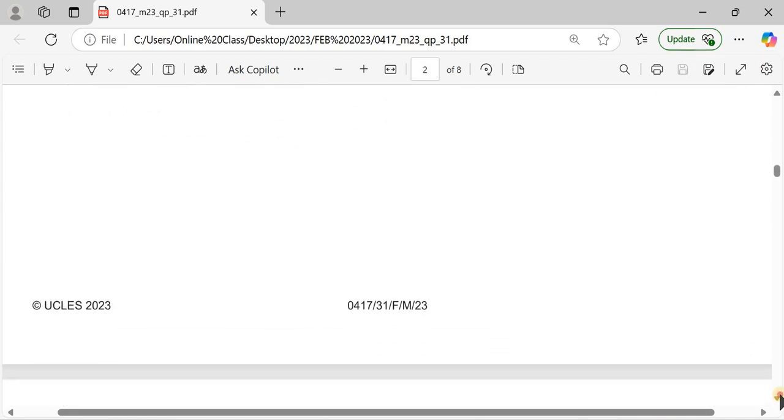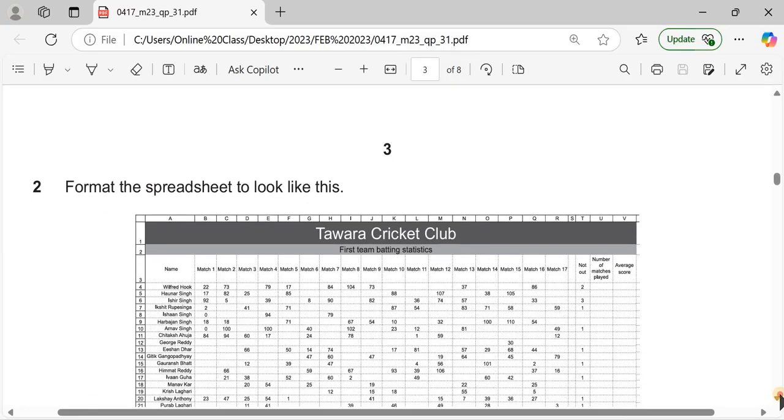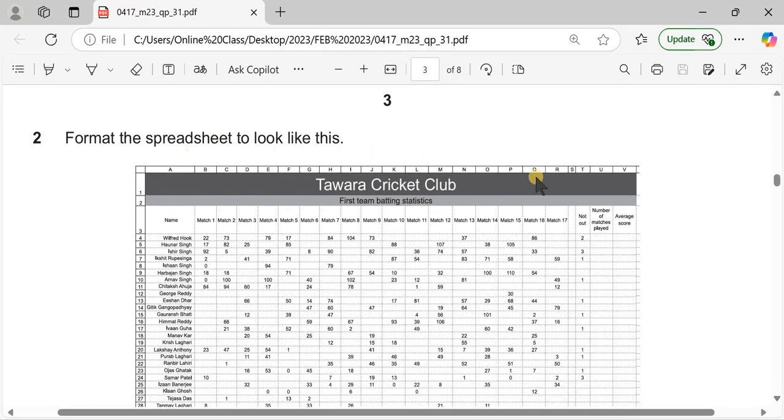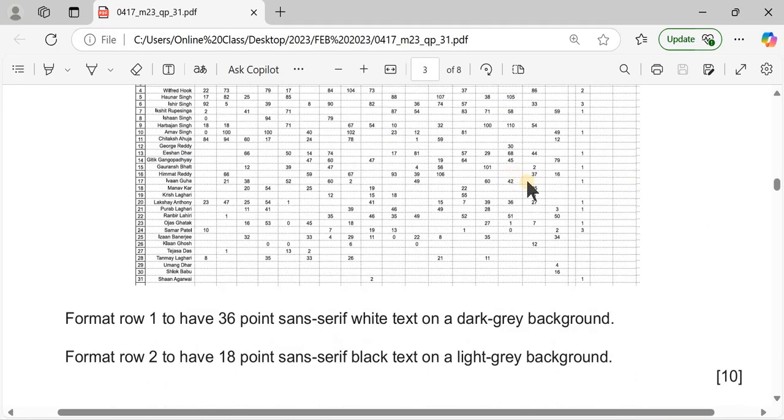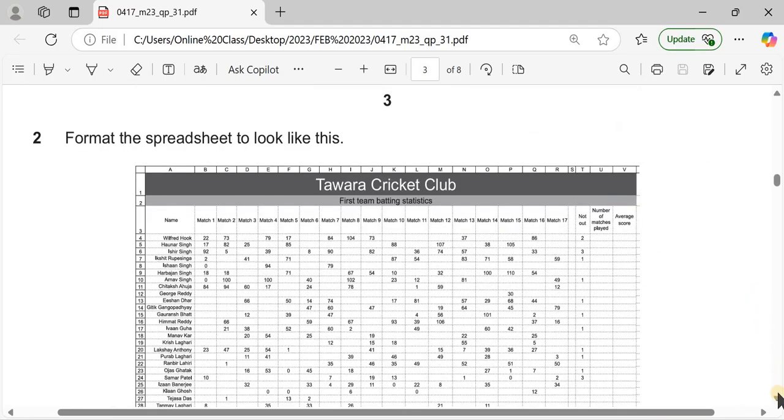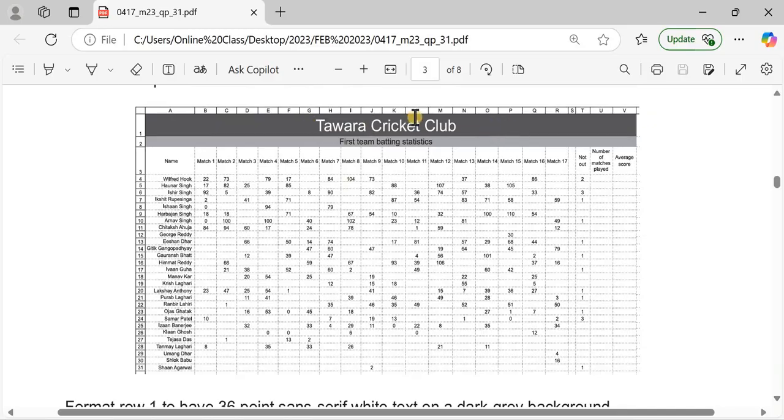Okay, we don't have an evidence document here. Format the spreadsheet to look like this. Now we have all of that and we want to format the spreadsheet to look like this, to have a header. We can see this is merged. We have a white and deep gray. Here we have a light gray with black font.